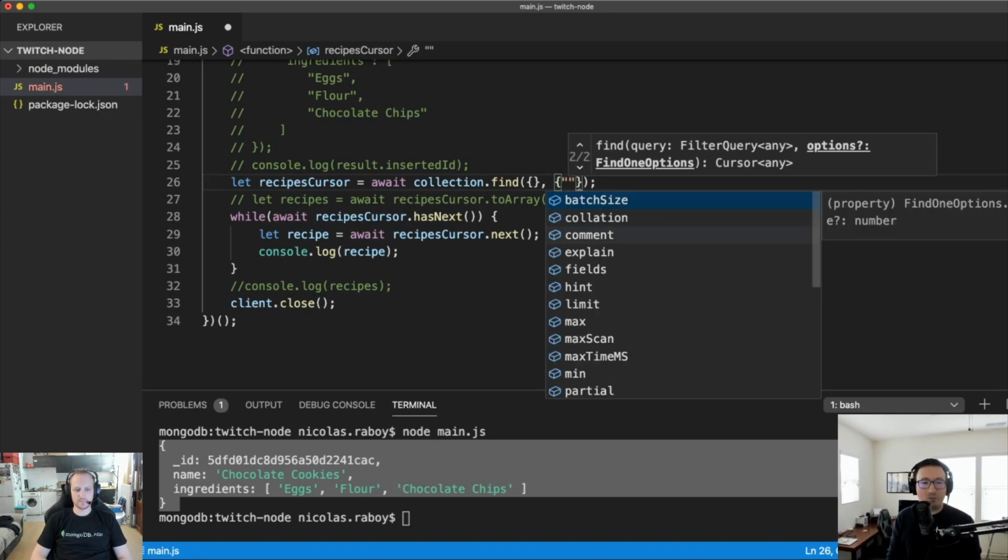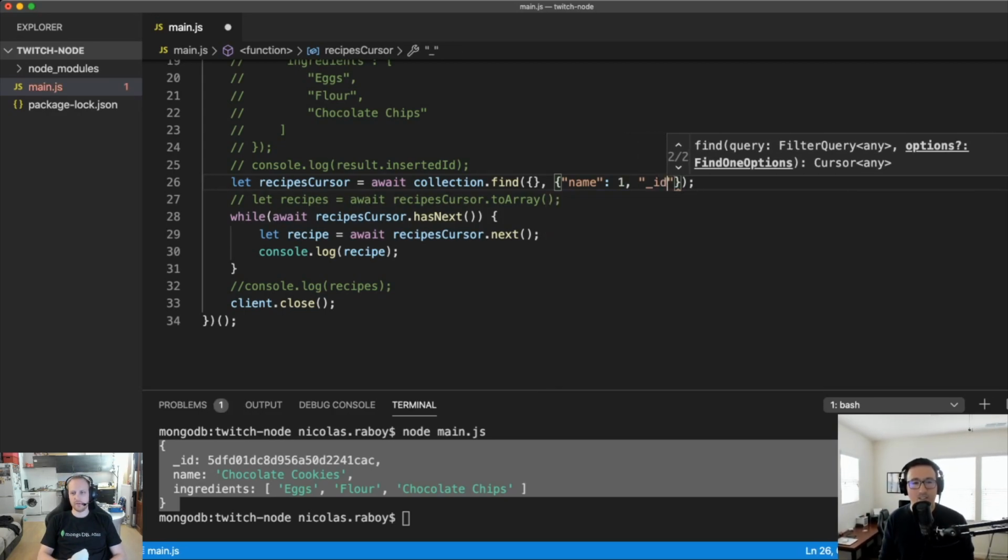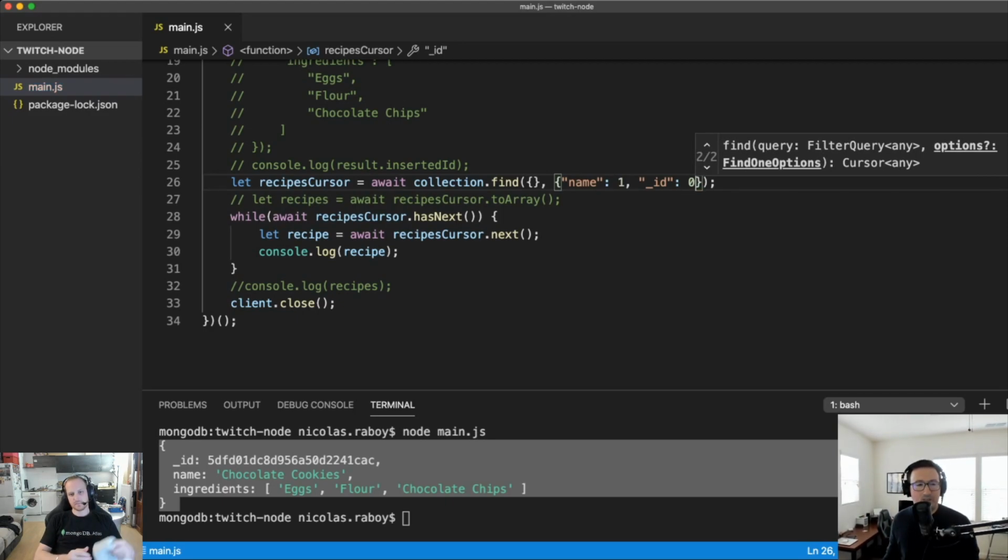So what we can do is define what fields we want to come back in that result. Maybe we only want the name to come back, so we would set name to 1, for example. Maybe you want to hide the underscore ID, because you don't need it in your website. I don't know, something like that. You can do whatever, really. Set that to 0. So let's give it a try then.